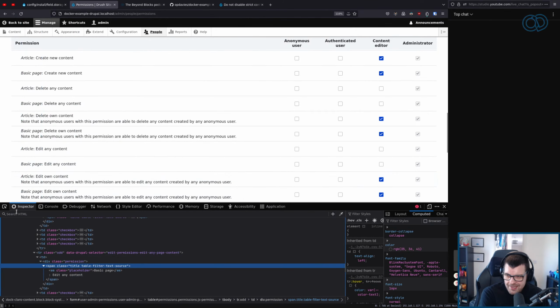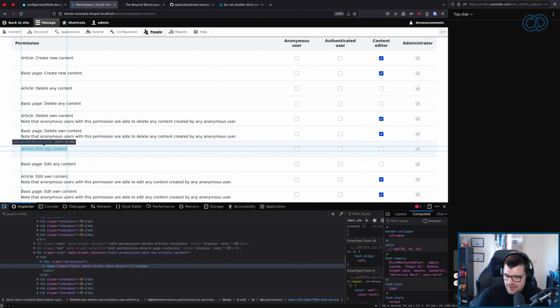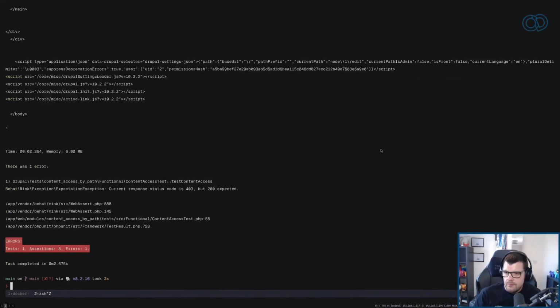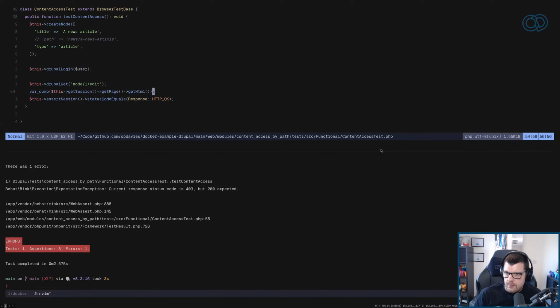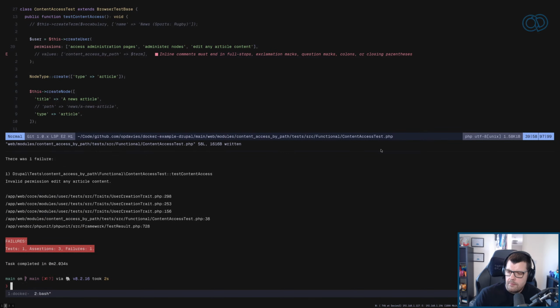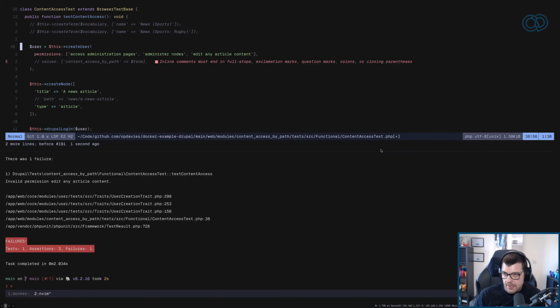What is the actual machine name for this? What is the machine name for edit any article content? Invalid permission, edit any article content. Is that because I've made the content type?